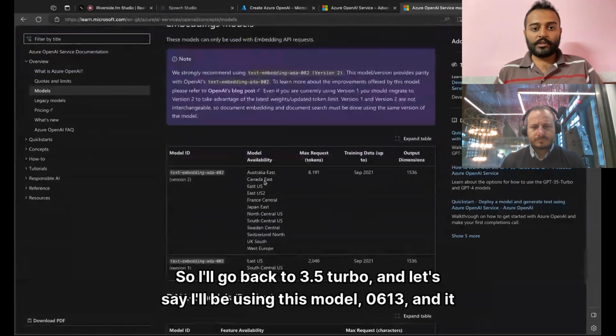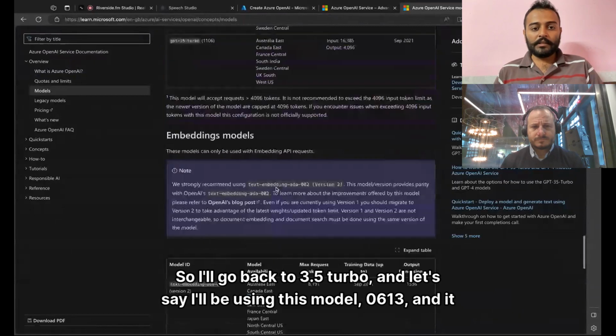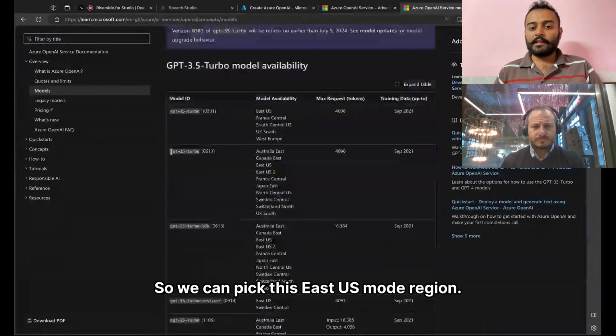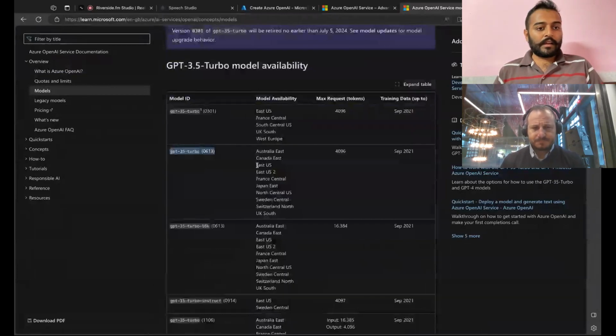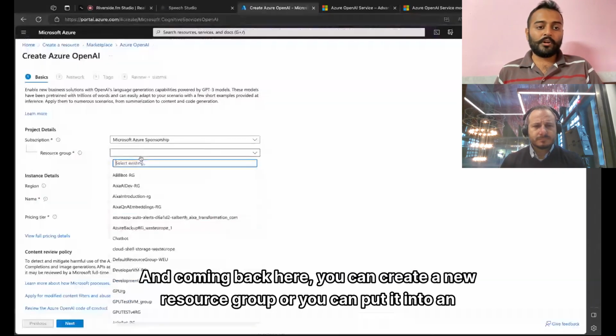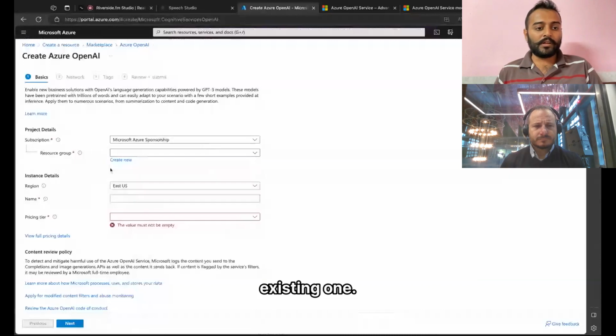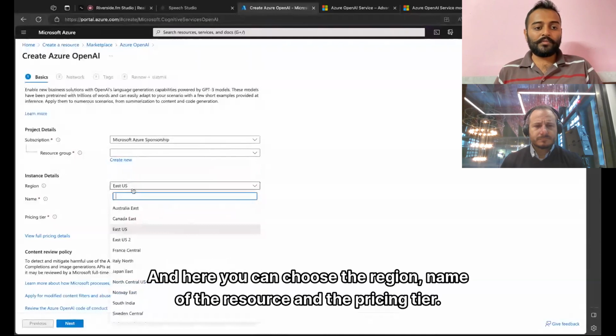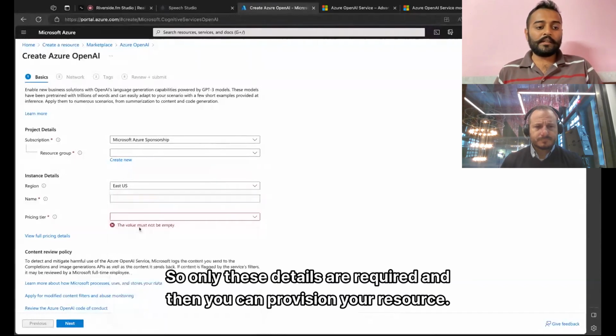So I'll go back to 3.5 Turbo, and let's say I'll be using this model 0613, and it is supporting East US. So we can pick this East US region. Coming back here, you can put it into a new resource group, or you can put it into an existing one. And here you can choose the region, name of the resource, and the pricing tier. So only these details are required, and then you can provision your resource.